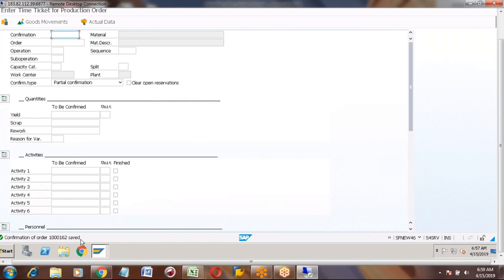In which case can we use scrap and rework and reason for? I will tell you.